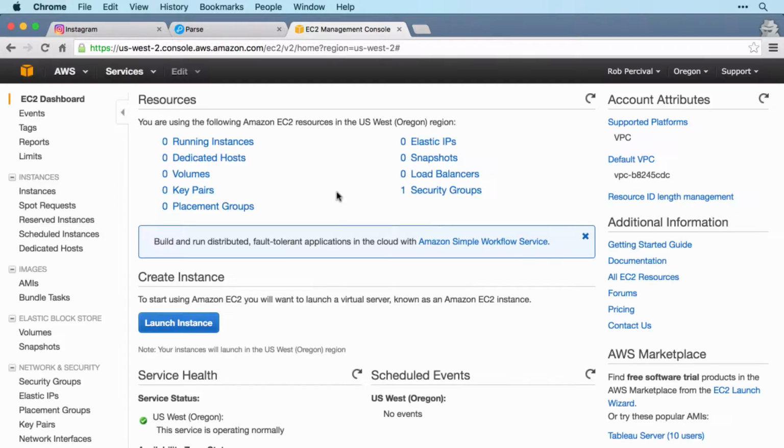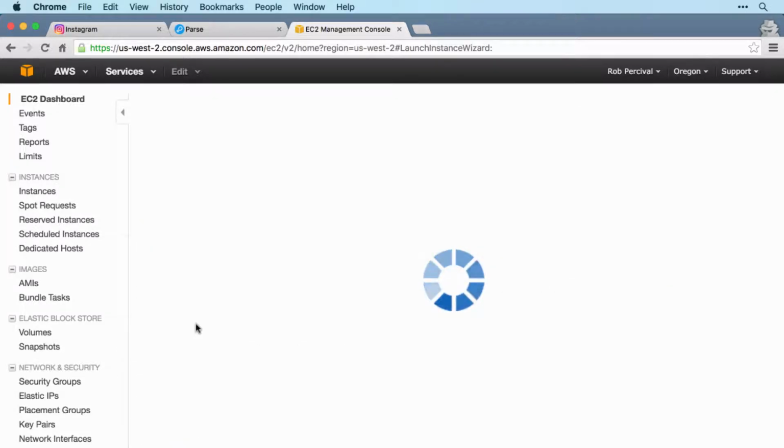So the Elastic Compute Cloud. And we're going to create a new EC2 instance to store our Parse data on. And here's our EC2 dashboard. Again, we're not going to spend a lot of time here, so I'm going to jump straight to the big blue Launch Instance button. And here we go.